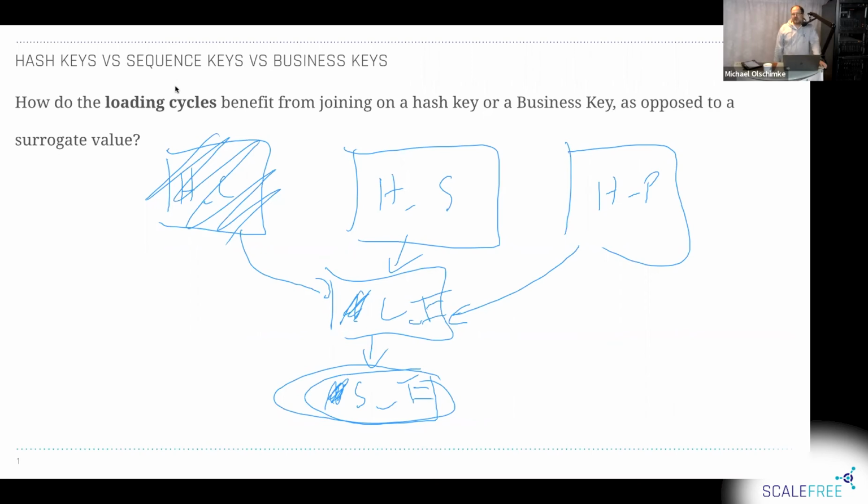That's for batch loading. But even for real-time loading, think about when you receive a message and you break it apart into hubs and satellites, and you just want to load the satellite. You have to load all the entities in the right order: hubs first, links next, satellites last, roughly. Rough order.